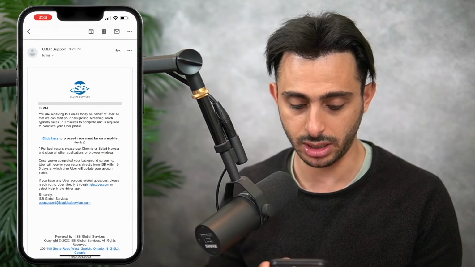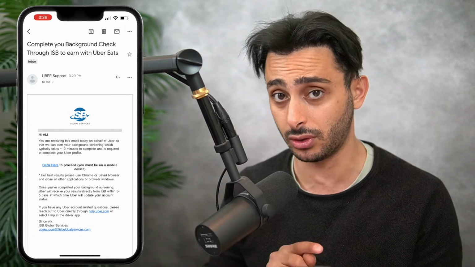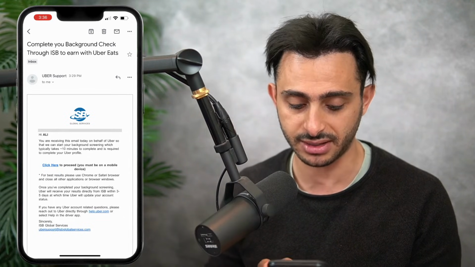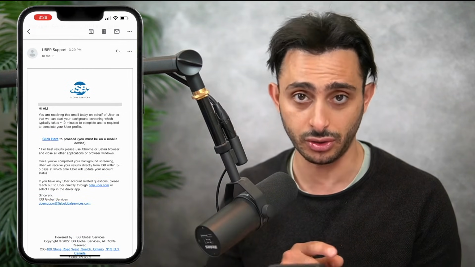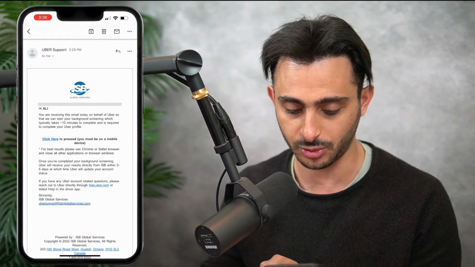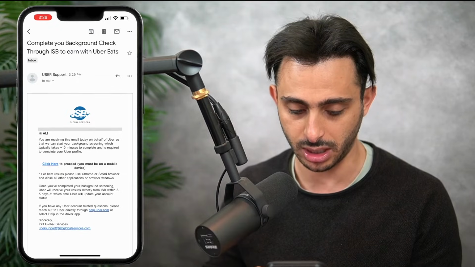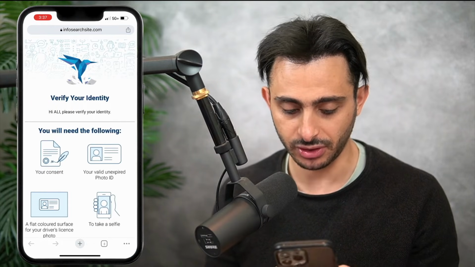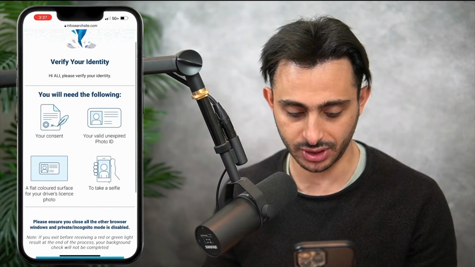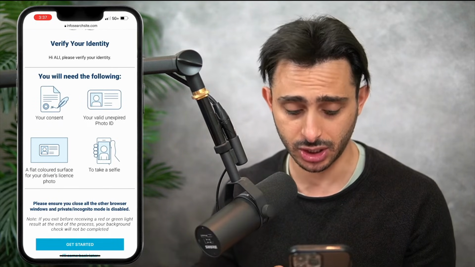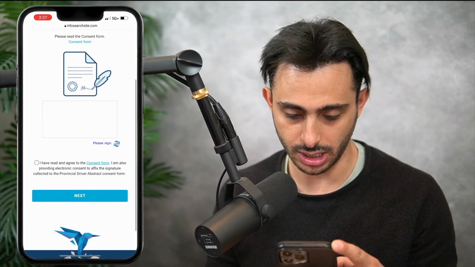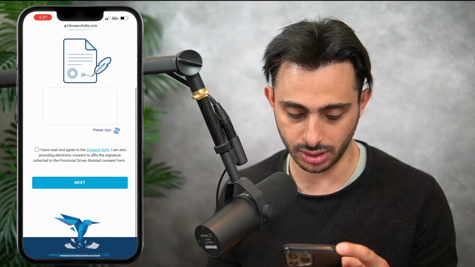And then just so you guys know, you can only do this on your phone, right? So do not do this on a desktop, or else the link won't work. So make sure you're using your phone in order to complete this process. So once you open the email, you basically click on that, click here, and then you open it. Okay, perfect. So once it loads, you get to this page, and then you want to click on get started.